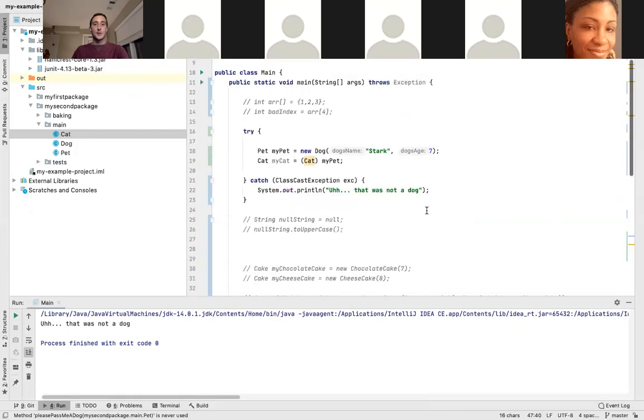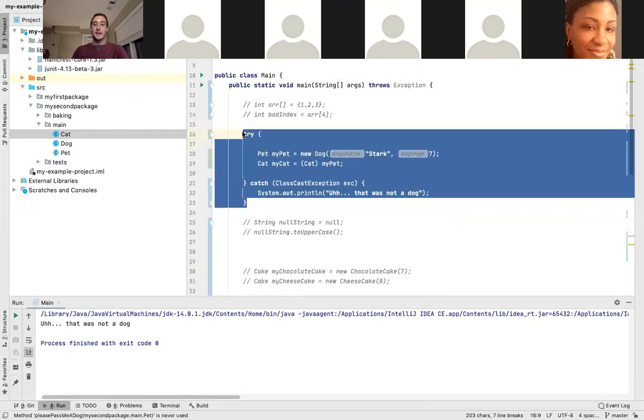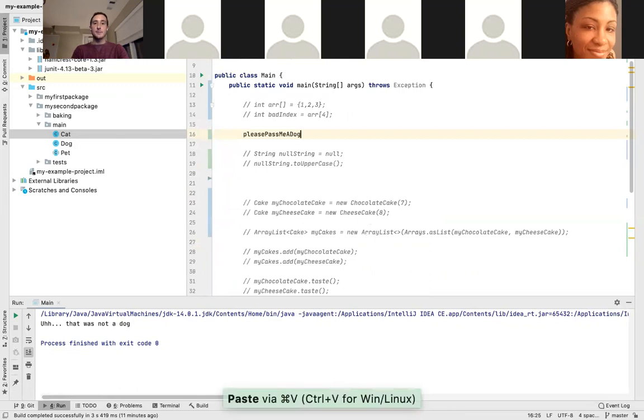All right, so we come up here. I'm going to take this out and I'm going to say, please pass me a dog. And I'm going to say new cat, no. We just pass in a name. I forgot where our constructors were.